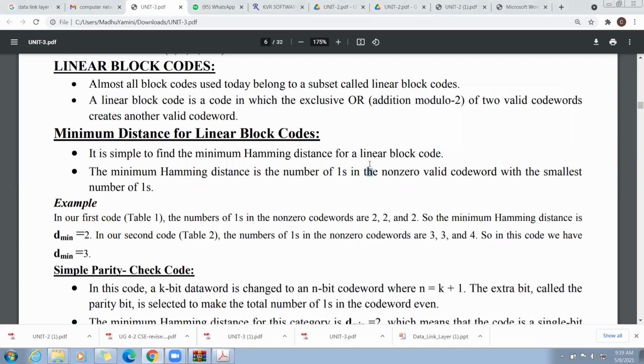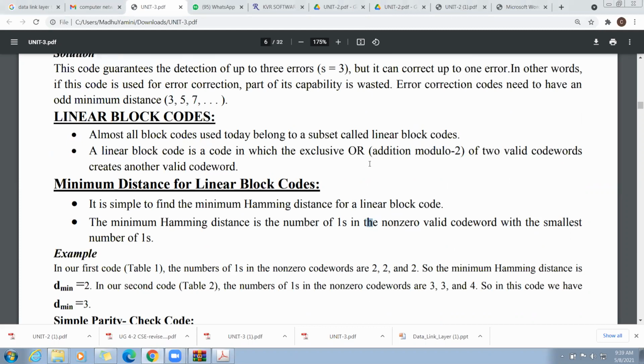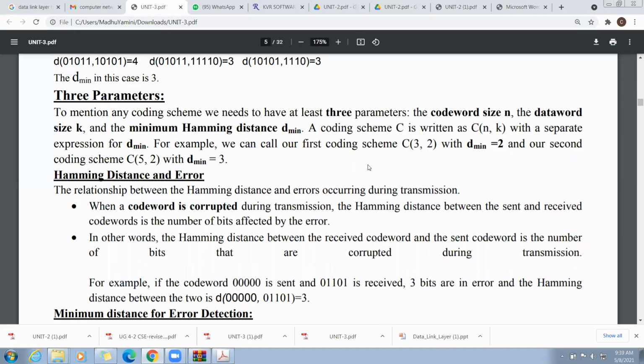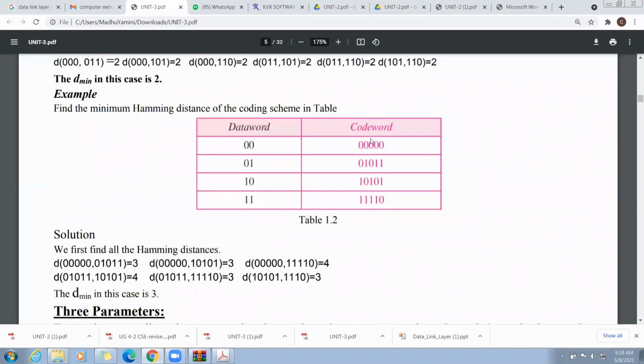This is the topic that we will discuss later, the minimum Hamming distance. Let us assume this is a table. I am telling you how to calculate the minimum Hamming distance. This is a code word containing 5 zeros. This is another code word, 01011. To find the minimum Hamming distance between these two, D of A comma B, where A means 5 zeros and B means 01011.